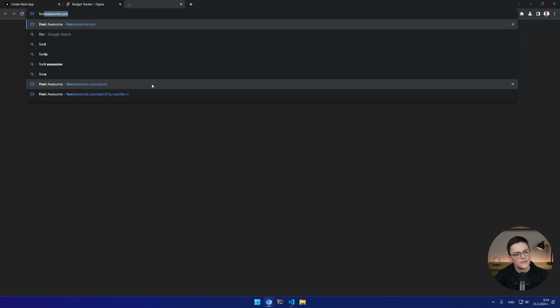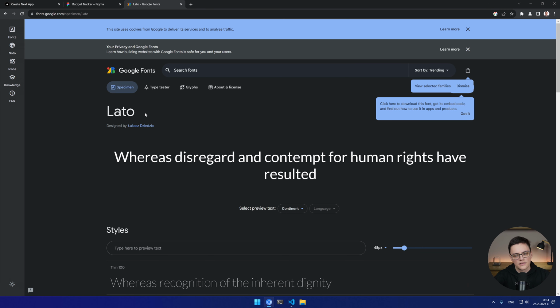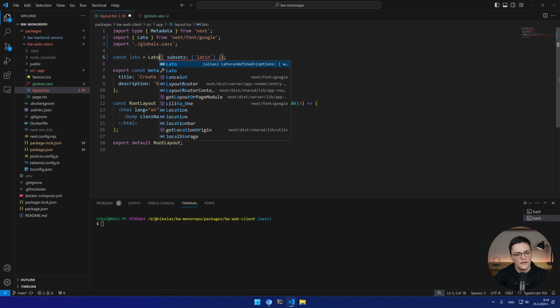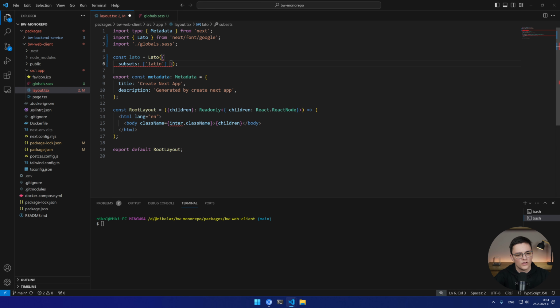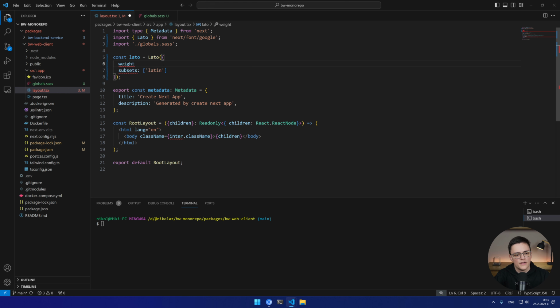Now, Lato is a Google font. So we can use the excellent Next fonts Google utilities. The good thing is I'm only using a single font, so I'll just import it here. And I need to define its properties. Good thing is TypeScript will prompt us what we need. We definitely need a subset and we need a weight. Lato is not a variable font, I think. Let me see. Weight is expected to be, I guess, an array. Yes, an array of one of these strings, which is the font weights.